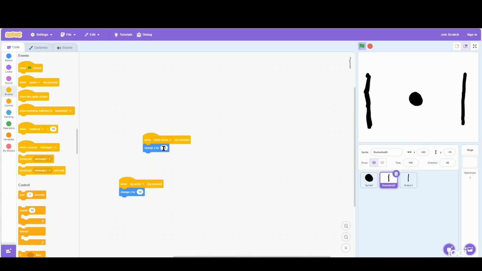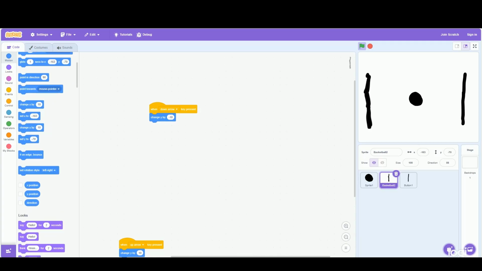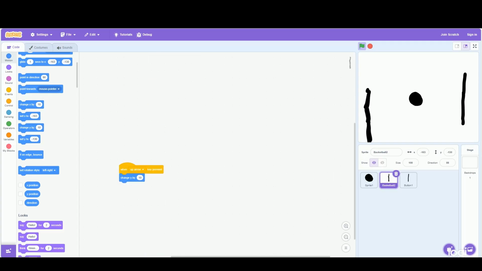Okay, update on the news. So I figured out how to do it. First you're gonna do when down arrow pressed, which is basically you just take this and down arrow. Okay, let's just get rid of that thing. Go here, motion. Change Y by 10. But we're gonna put -10. Now I'm clicking the down arrow. Now if we went up arrow, change Y by 10.